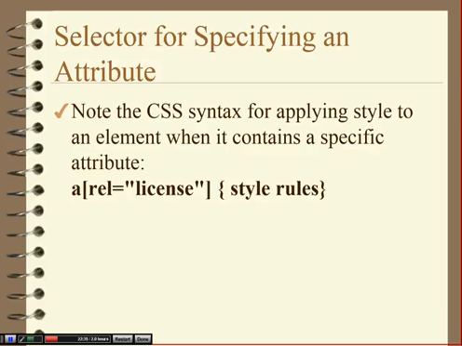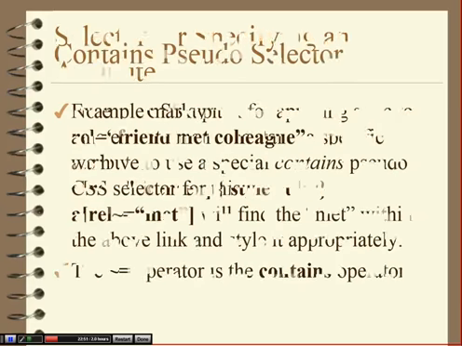Is it okay when you guys see this curly brace and it says style rules? What does that mean? The rules like font style, font color. Exactly, sure. Any of the rules that I can use. So I could have 10 or 15 rules in there, actually.